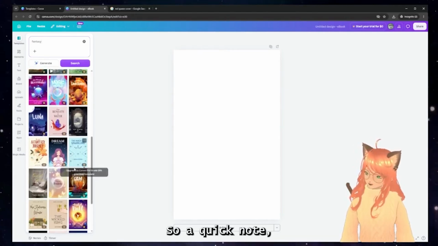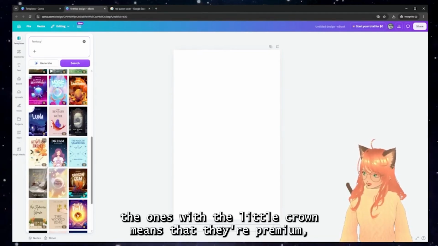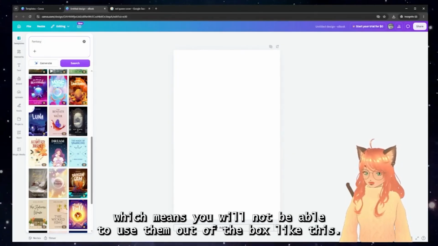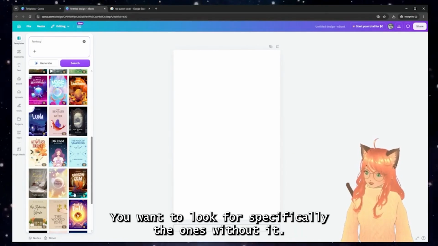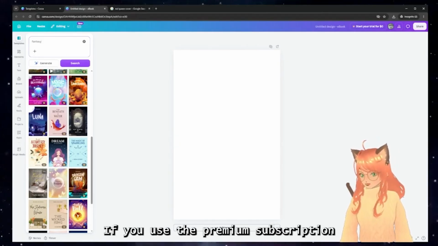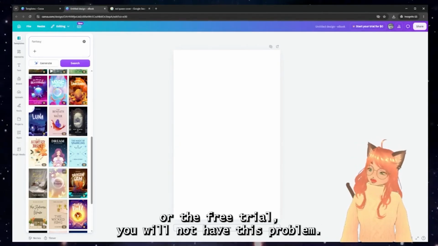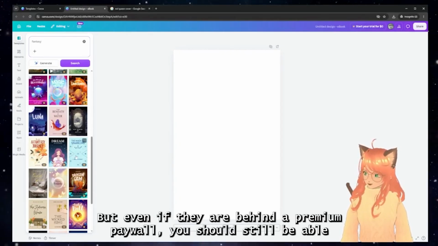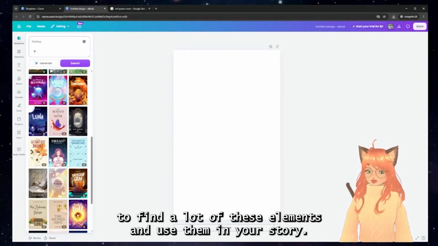So a quick note, the ones with the little crown means that they're premium, which means you will not be able to use them out of the box like this. You want to look for specifically the ones without it. If you use the premium subscription or the free trial, you will not have this problem. But even if they are behind a premium paywall, you should still be able to find a lot of these elements and use them in your story.